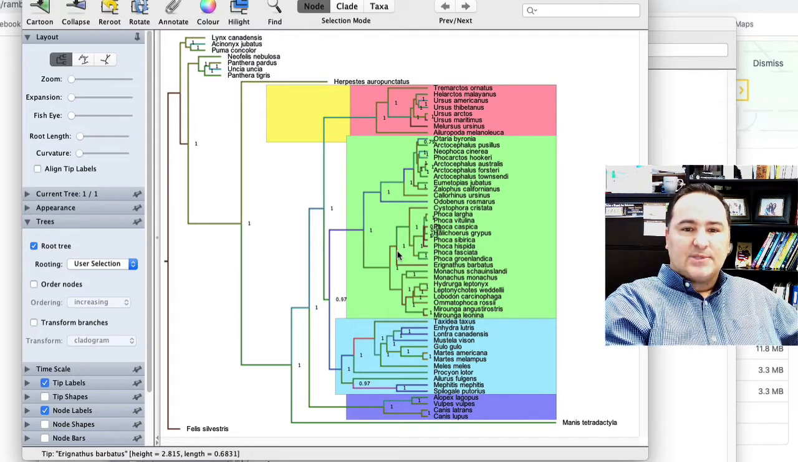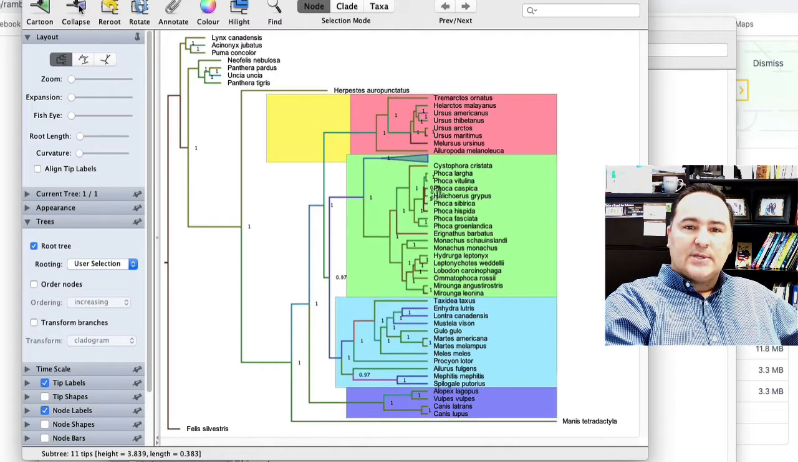You can even collapse nodes. Like if you're like, all right, all of this stuff is the same thing, I'm going to collapse it. And that collapsed it right down, and then you could give that a name if you wanted as well. So there's a lot of really cool things you can do in FigTree.